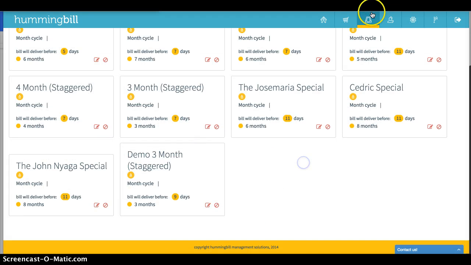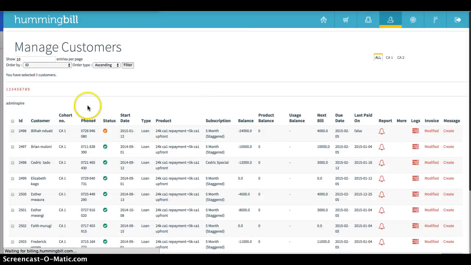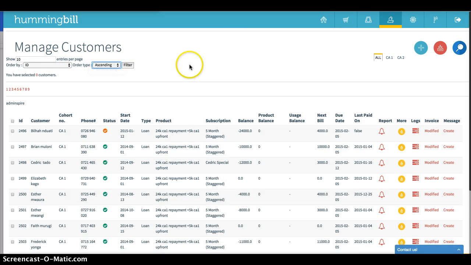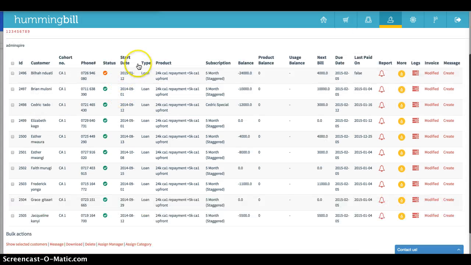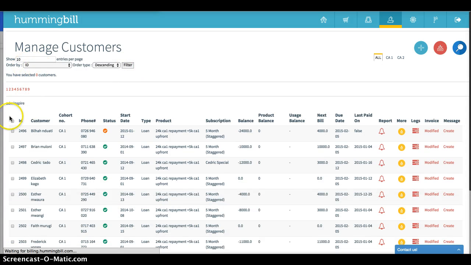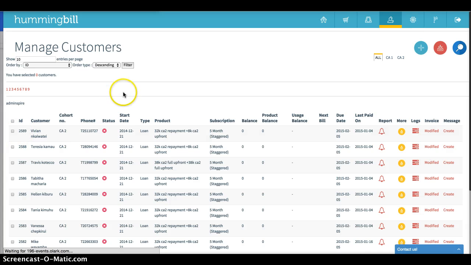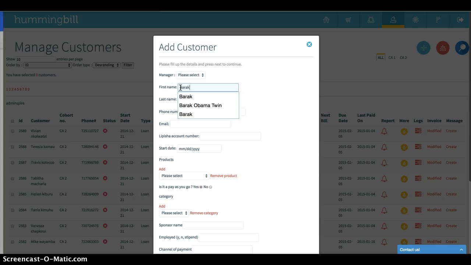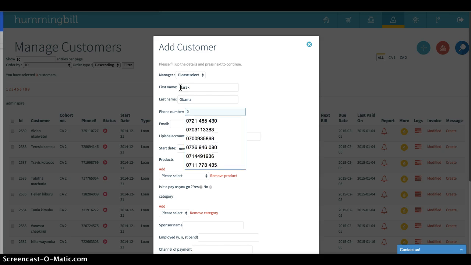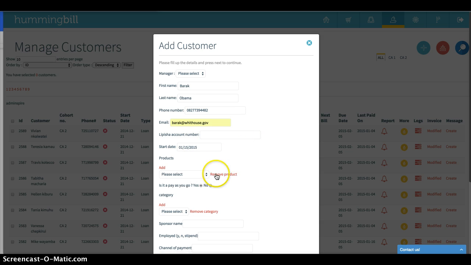Here we are. Now we'll create a customer. We'll first sort our customers so we can see the most recent ones that we make, because it's arranged by customer ID right now. So the very last one is showing up at the top. We'll create a customer, name him Barack Obama. You can enter in some phone number, and an email address for Barack. And let's set the start date for the 15th.